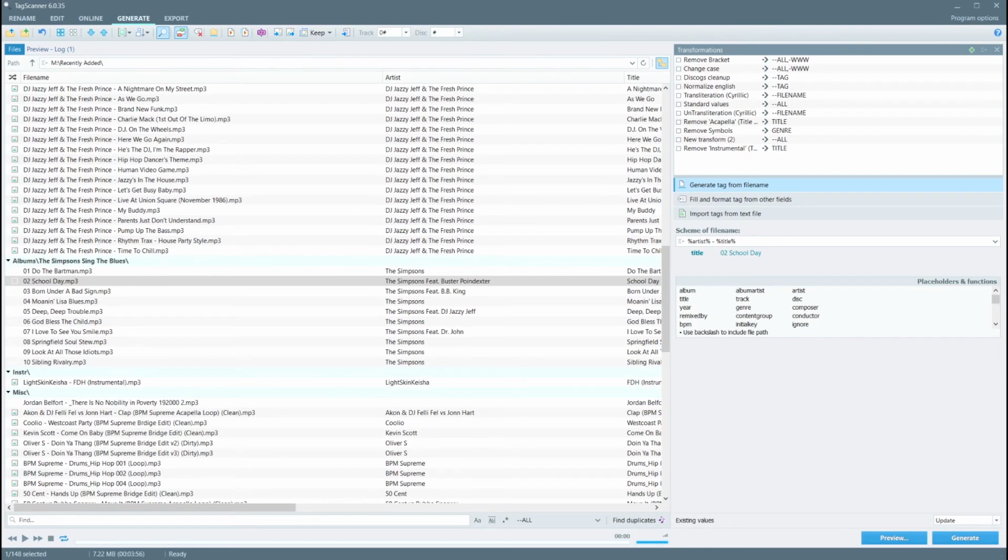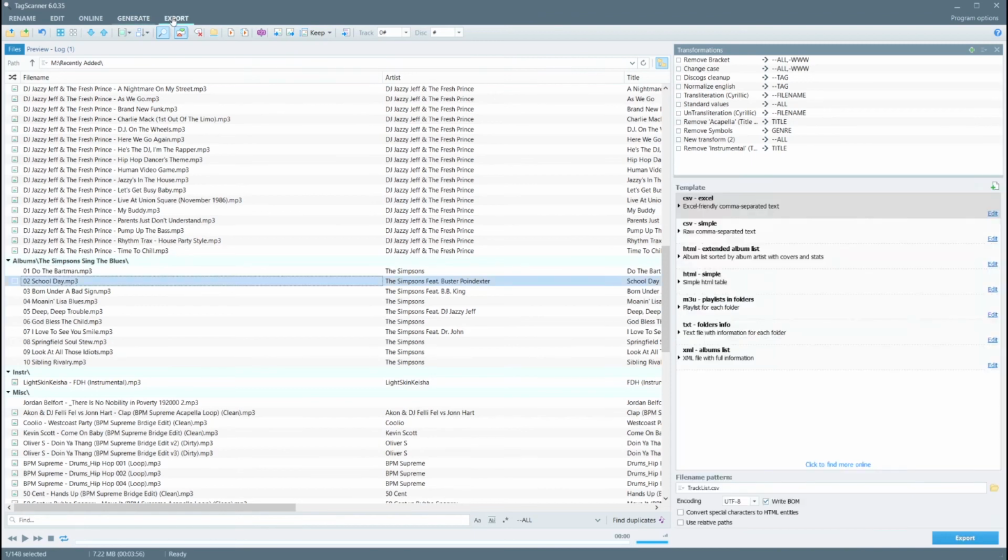The generate section is pretty cool too. So this works if you have a file that's named correctly, the file name is correct. You can actually take that information and apply it to the artist and title, but we'll go into more detail about that later. And last but not least is the export section.